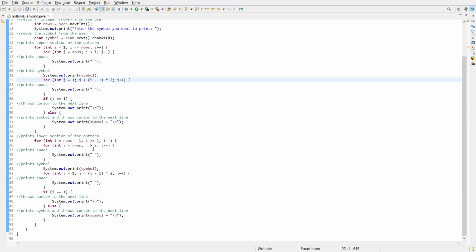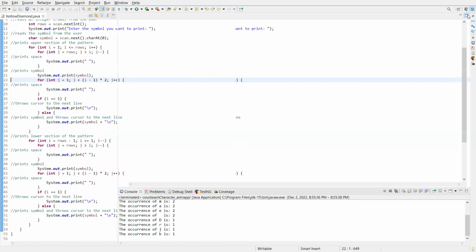You don't do anything new. Wherever you put it here, opposite to that, if i is less than or equal to rows, then in the below part you have i greater than or equal to 1. The same formula, i minus 1 into star 2, you have to print here. So let us walk through the different kinds of output and how it comes.